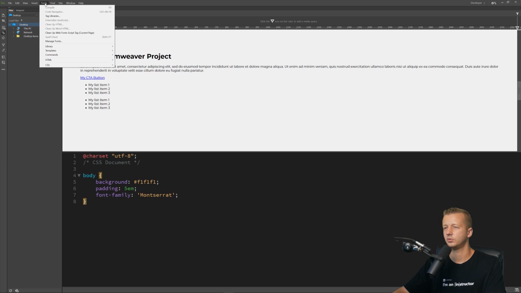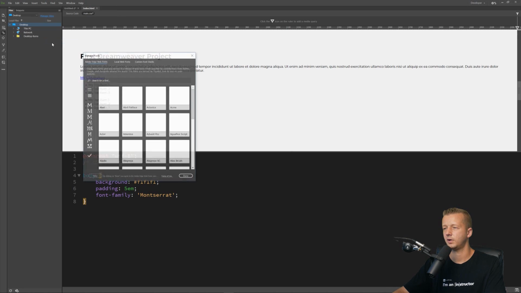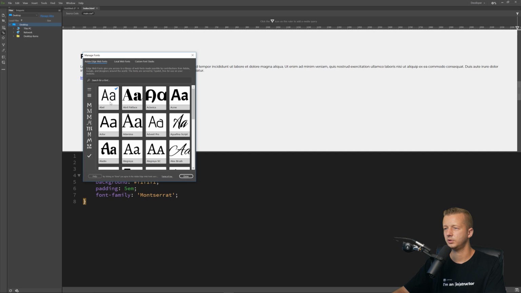So we'll do tools. We'll find manage fonts. What does this actually do when you click on it? Edge web fonts gives you access to a library. Maybe I should read the description. Never do that. Same thing with instructions. Gives you access to a library of web fonts made possible by contributions from Adobe, Google, and designs around. Okay, the fonts are served by Typekit, free for use on your website. So list of sans fonts. Here's the categories. By clicking done, you agree to use the Adobe. Okay, so you know what happens when we click done.